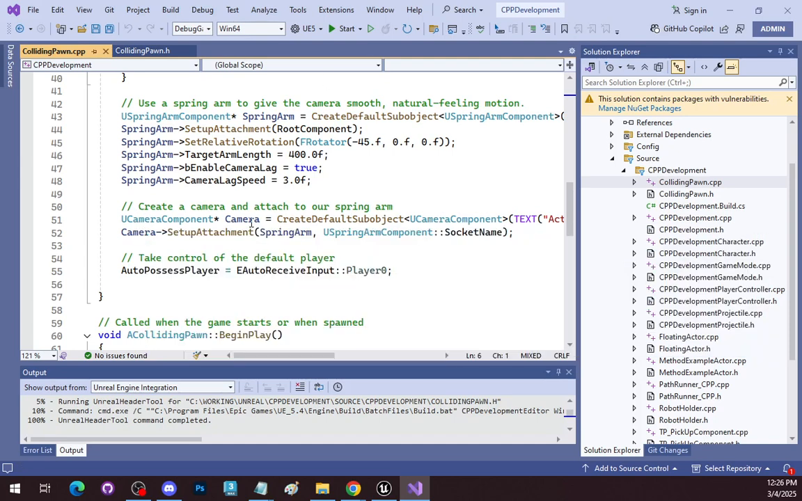Even the camera, they're setting up the camera here. The big line that I want to make sure you guys see is the auto possess player, which takes this enum auto receive input for player 0, which has a value of 1. So player 1 effectively. And we've seen this. We've turned this on in the editor in the previous class. So that's one of the things I want to point out.